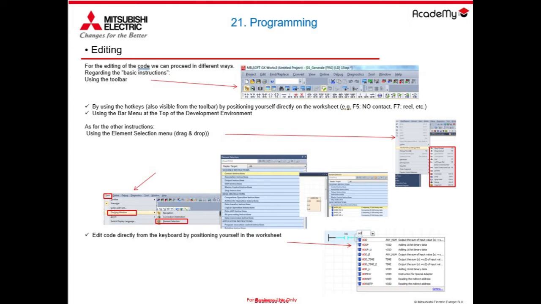As for the other instructions, I use the element selection menu, which we have already partly seen and know. We find an element selection window on the right. From the moment we open a programming editor, we see a list of all the integrated system functions and the integrated system blocks. We could come here, choose ours, and drag and drop it inside the editor, even better since we know what we need to add, so what function we should use. Another way is editing the code directly from the keyboard, positioning yourself in the worksheet.